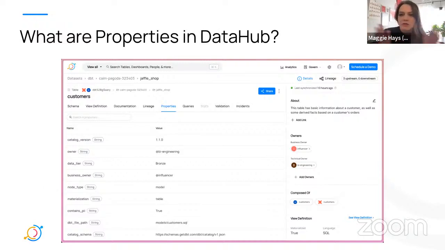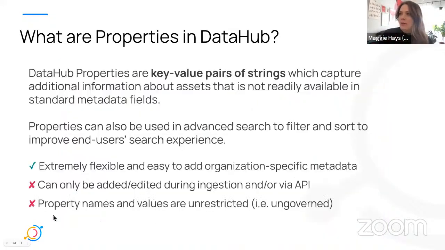Currently, to date, the main way that we have supported arbitrary key-value relationships or key-value properties is through this properties tag. It's just a really straightforward way to give a name of a property and a value. Historically, all we've supported is an arbitrary string relationship between those two. These have been really useful for folks to have a flexible way to push enriched metadata during ingestion or programmatically via our APIs.